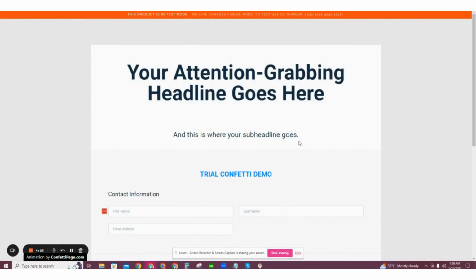By the way, if you are using the free version, you will see the ConfettiPage.com branding at the bottom left. If you would like it removed, simply pay for a license to use it without the watermark.